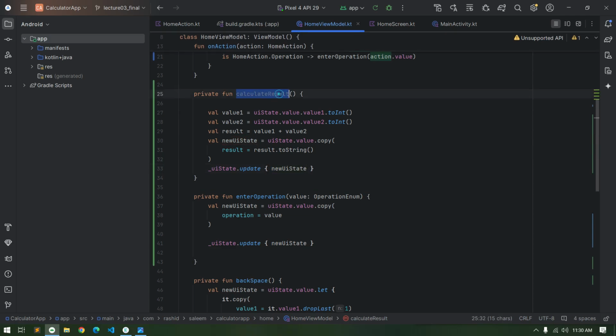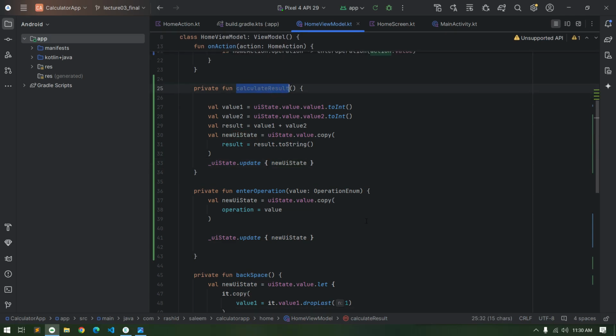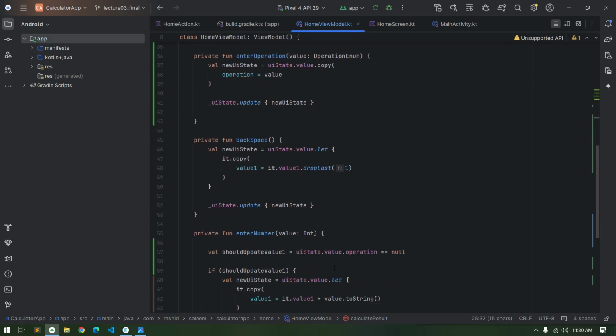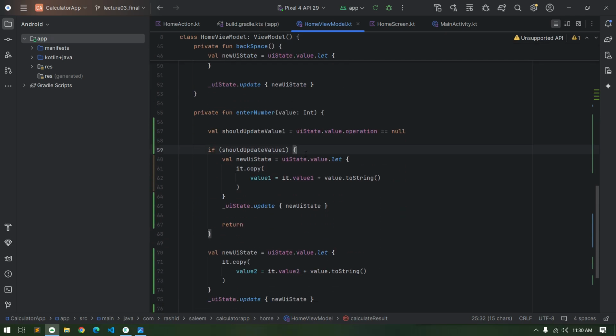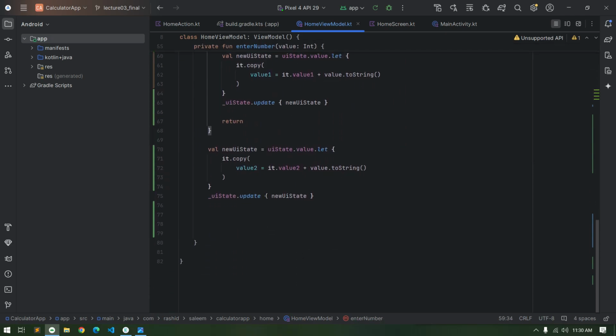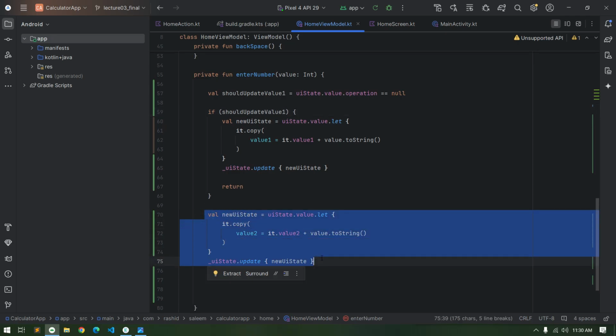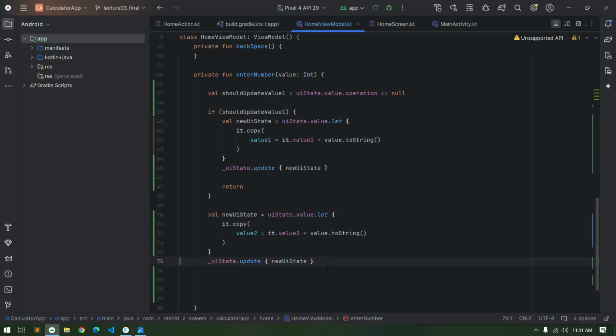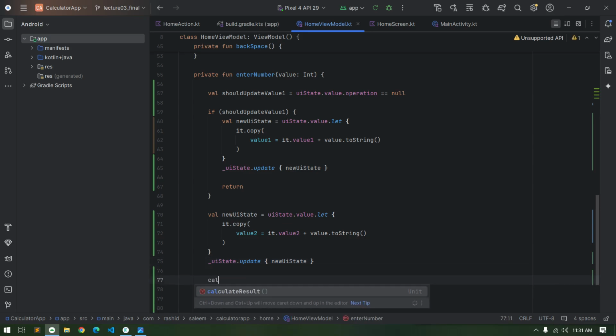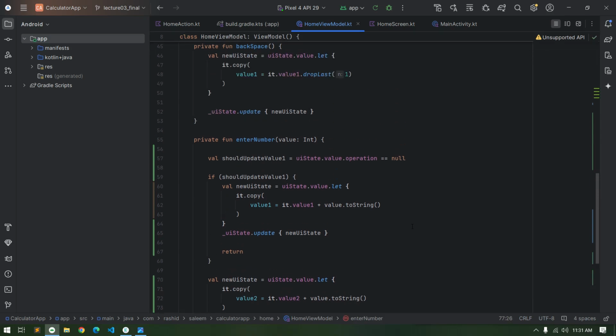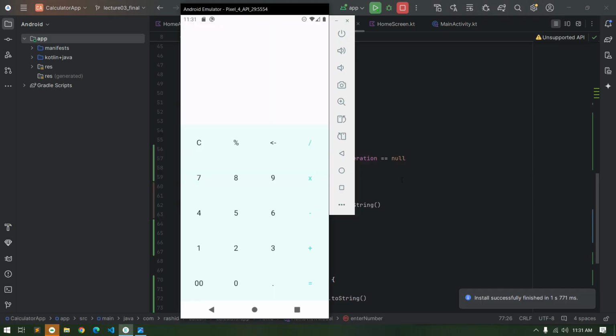Now we will call this method in enterNumber. This code will be executed when user will be entering the second number. At the end of this, we will calculate the result. So let's run and verify our result. So now if I type here 2 plus 2, then our result is shown here.